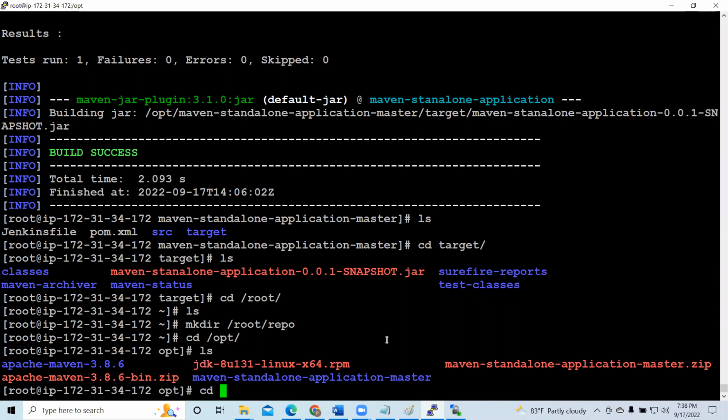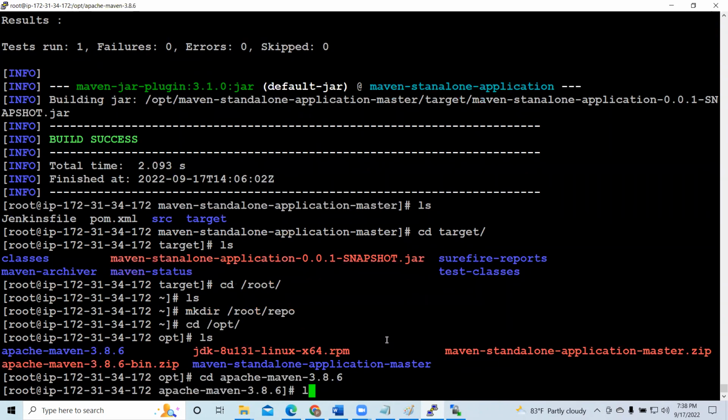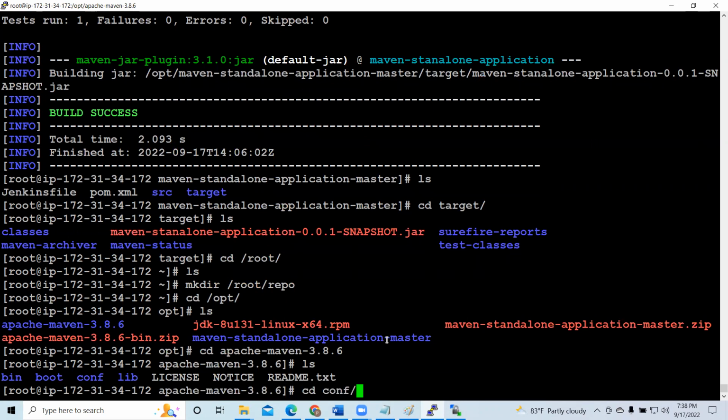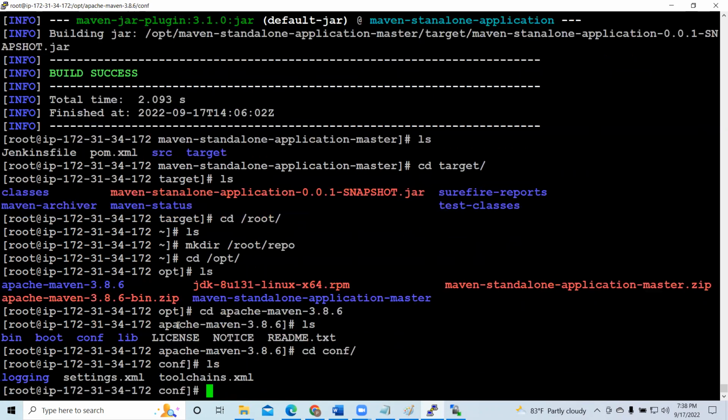Maven, Apache Maven. There go to the conf folder. There the settings.xml is there. There you can change the path. vi settings.xml.